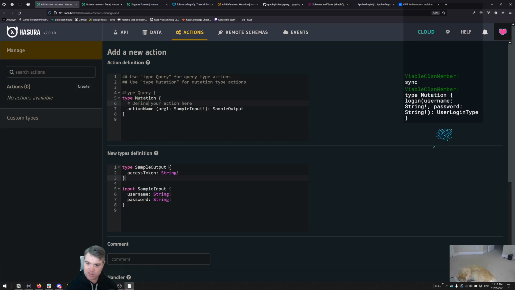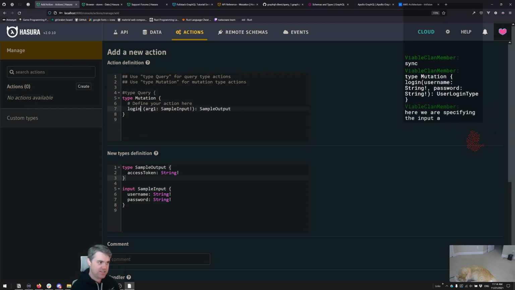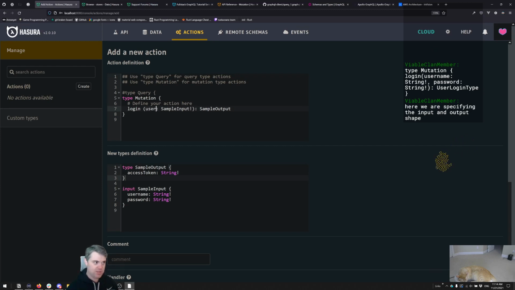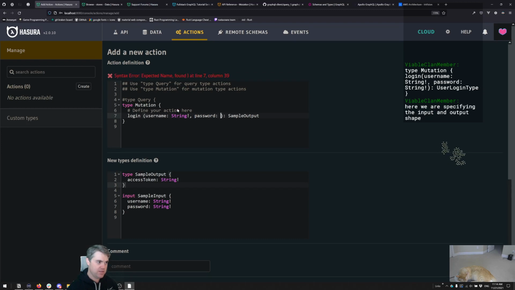Okay, we're gonna do type mutation, login, username string, password string. So we have our type mutation, which takes in, okay, so define your action here. So action name is login. And then it takes in these two arguments, right? So arg1 is going to be username, a string, password is a string.